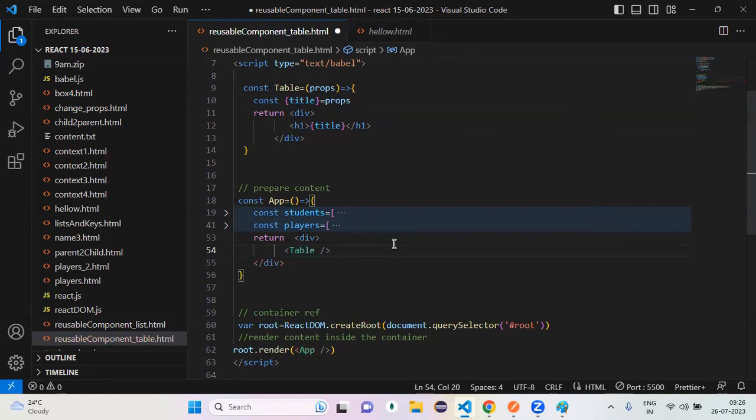Table by table, by seeing this, how many props do I have to pass? One prop. What is the key? Title. Any key? You want me to put any key like this? No, right? If I pass it like this, there is no error.